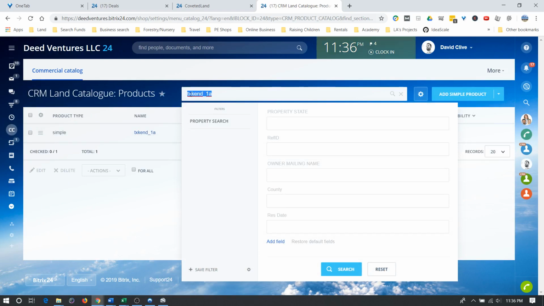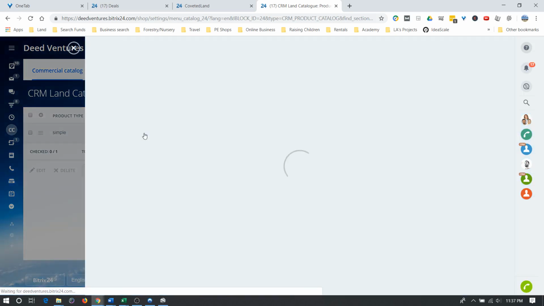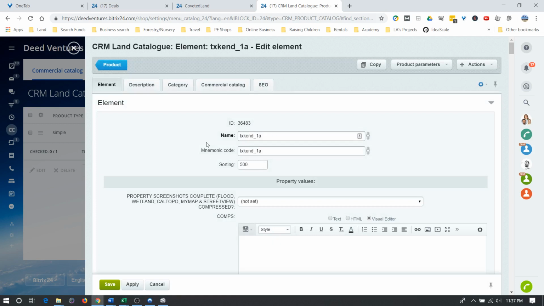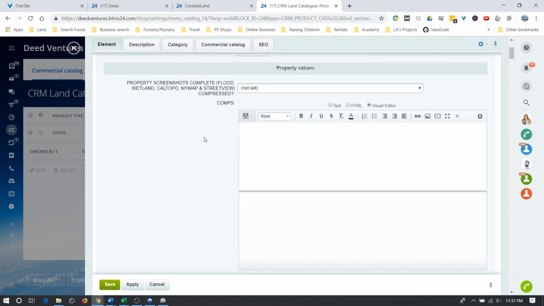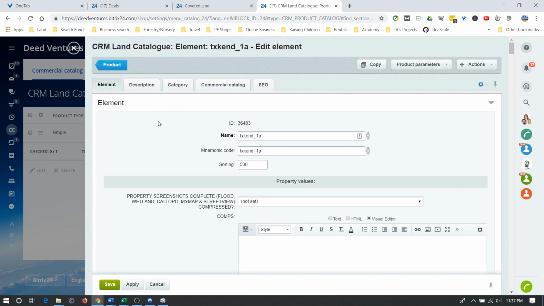are researching. So here you can search by the state, the reference ID, a number of fields, and you can also just type in the name. So I just typed in the name of one of the properties that I know about. So it's this one right here. And so here's where we're going to put in all the information about the property.